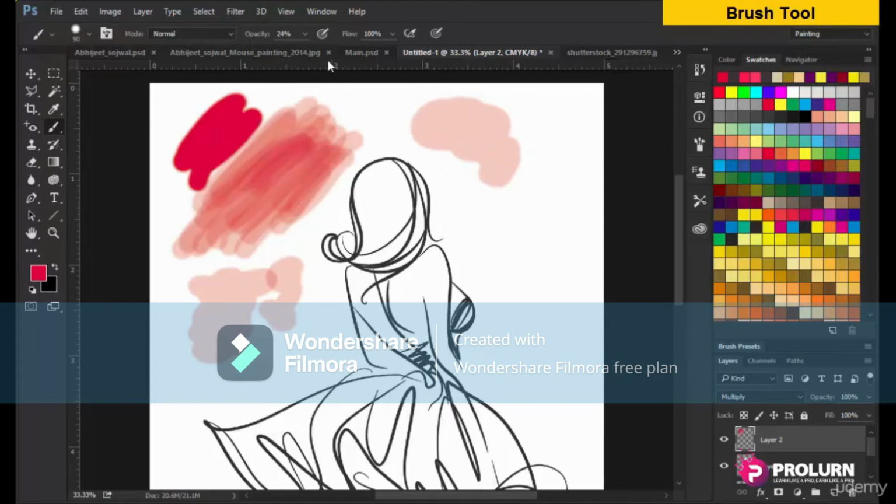Now to change the opacity, you can also use the numerical keys on your keyboard. So if I type 77, you can pay attention to the opacity value. If I type 55, it's 55, or I type any value on the numerical keys on the keyboard, the opacity changes. Along with that, we have flow.